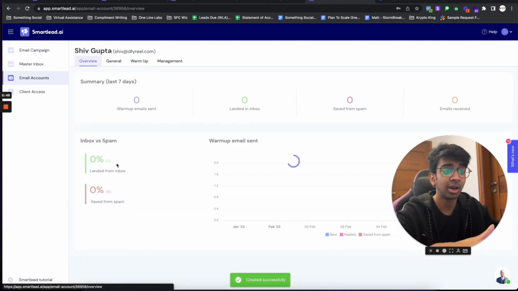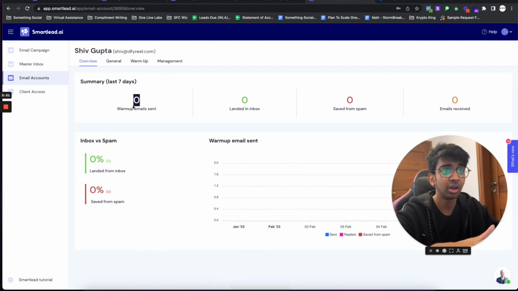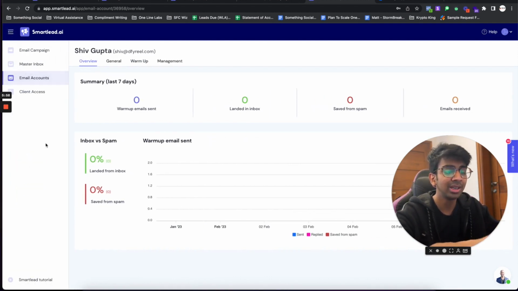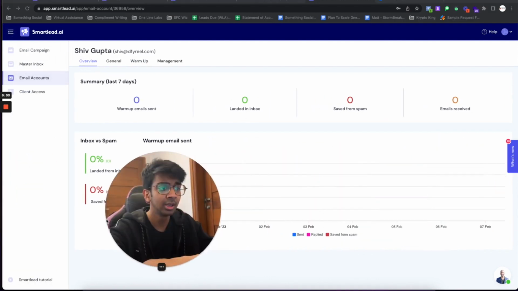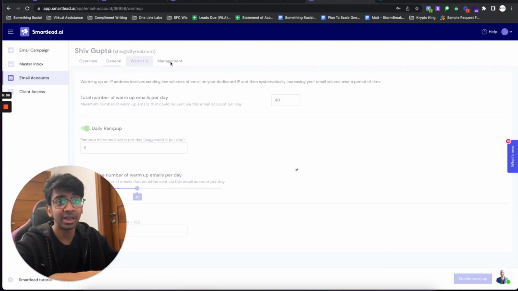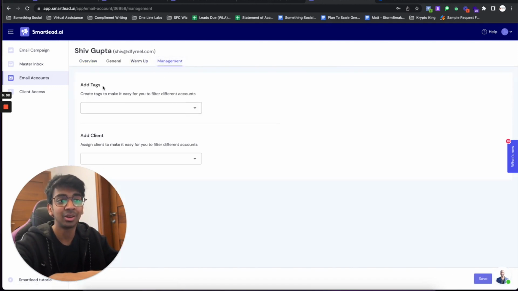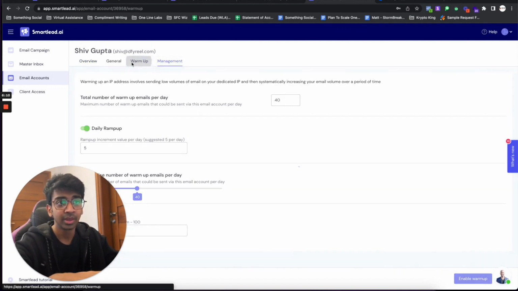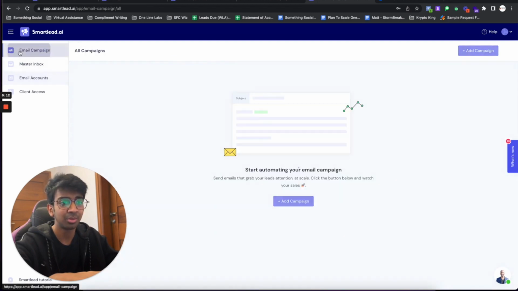And there we go, our overview is over here. How many warm up emails sent, how many landed inbox, saved from spam, emails received. And there you go, it's quite an easy software from what I can see. This was pretty easy to set up. It literally took me not more than 5 minutes to do so. So definitely all email softwares are taking a toll in the right direction. But as you guys can see, it's pretty easy to do so.